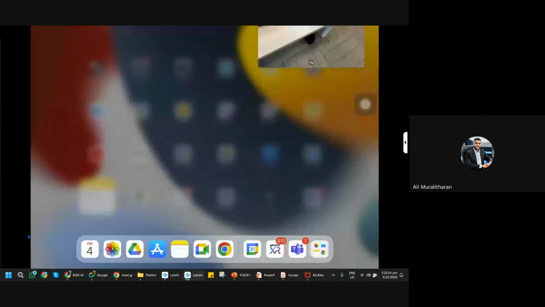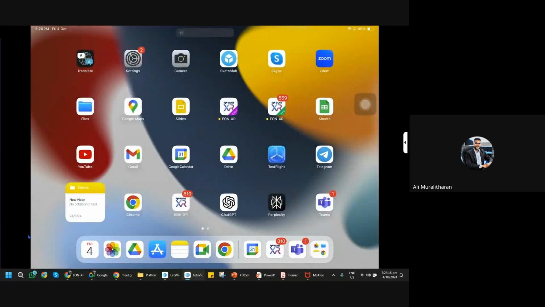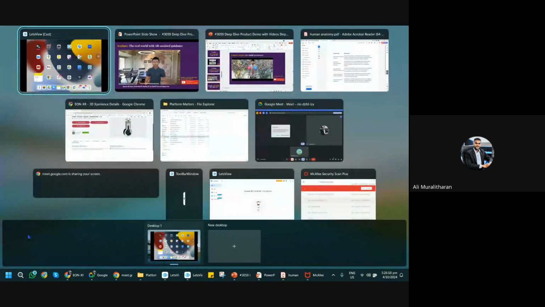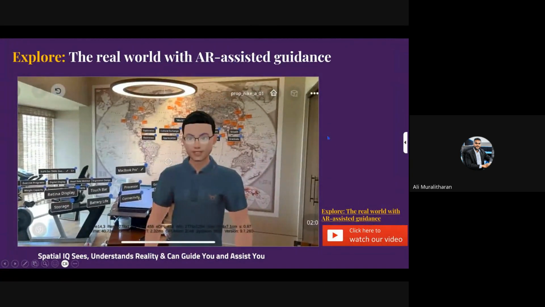All right. So that's how the EON Spatial IQ works on mobile application. And of course, this is only available on a mobile app. As I mentioned earlier on, you need a LiDAR sensor in order to allow the application to work in augmented reality.